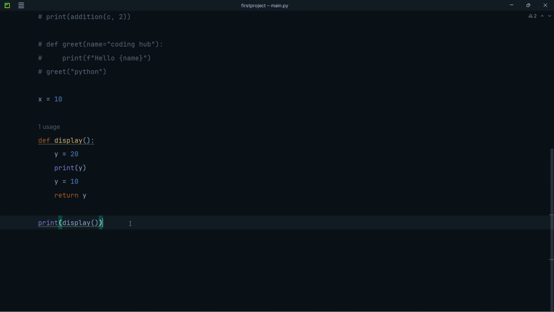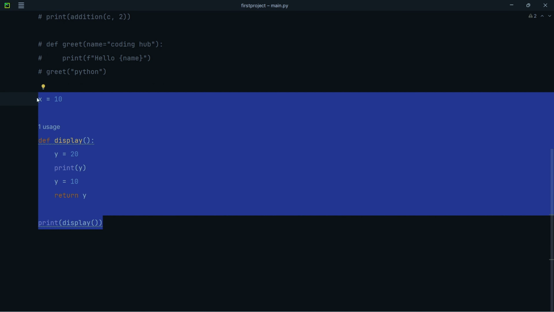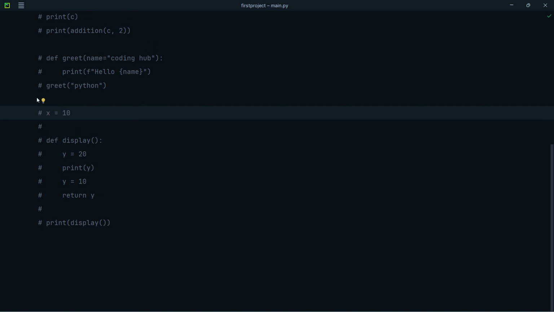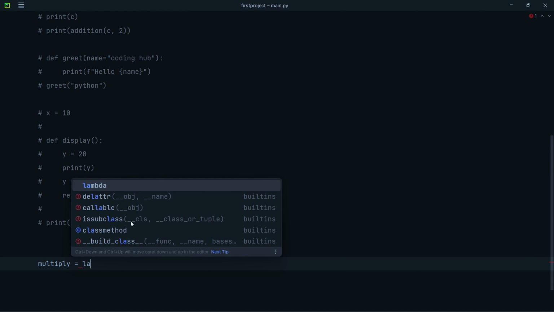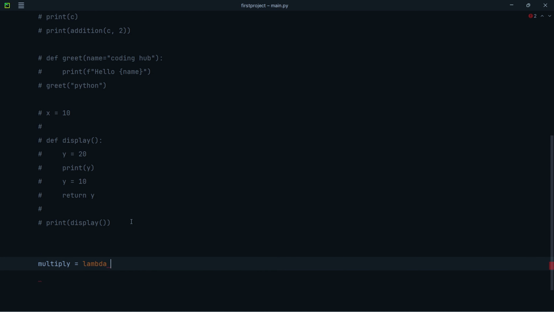So for this I will be commenting this out also for now. So let us comment this out also. And now let us understand what is a lambda function. Now to understand a lambda function, we can simply say something like multiply. Okay, so we are simply saying multiply, and in this multiply, I can come over here and say lambda. And in this lambda we can have something like x, y. And now we are basically having something like x into y.